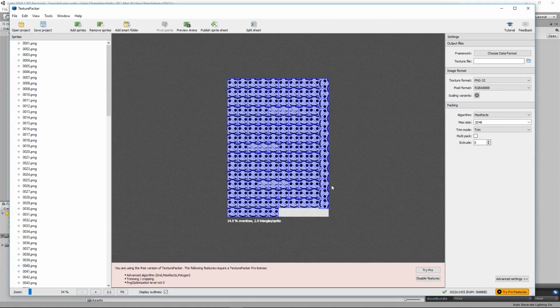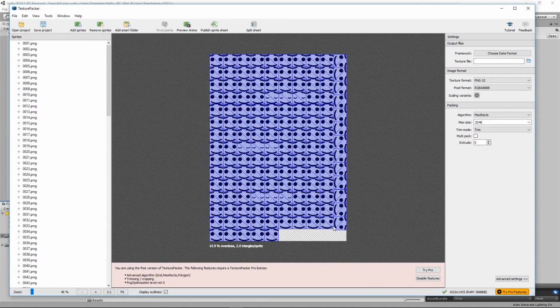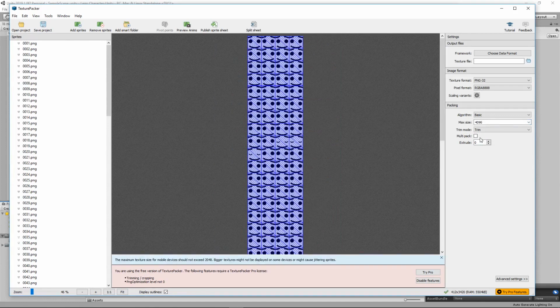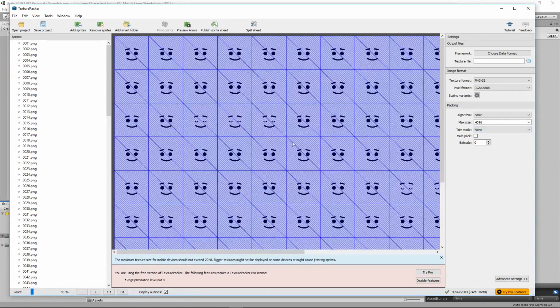Now, it's packed it in just automatically in kind of a strange way. I don't want all of these turned sideways. This isn't quite what we need. And what Texture Packer is going to do here is try and tell us that we need the Pro features to do this. But all we really need to do is just change the algorithm over here to the basic algorithm. There we go. And then what I want to do is change the max size. And for this, for our 144 images at 256 pixels, if I choose 4096 and then take this trim and change it to none, here we go.